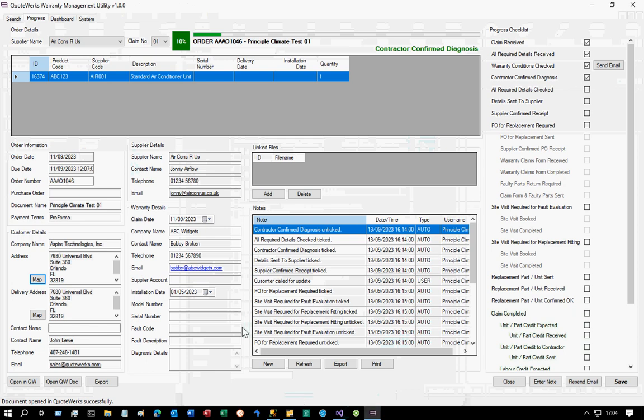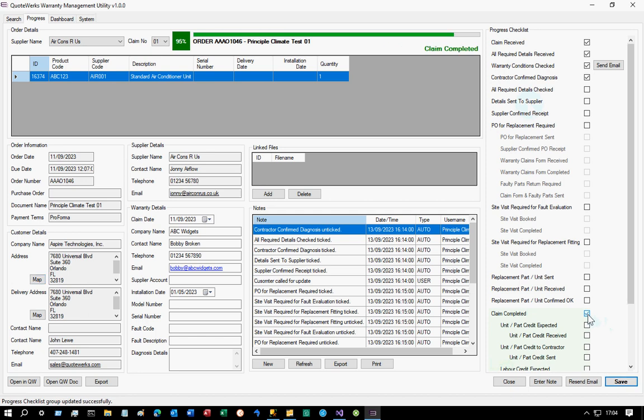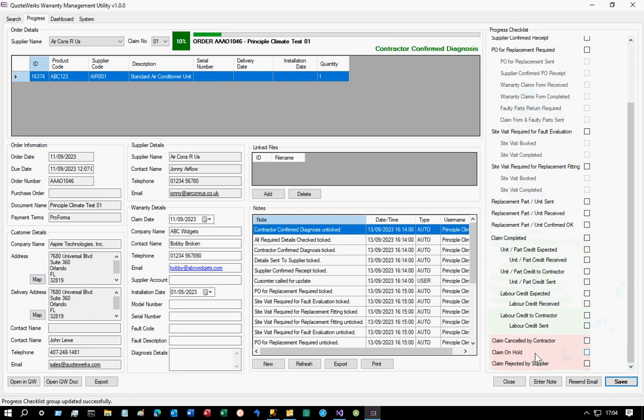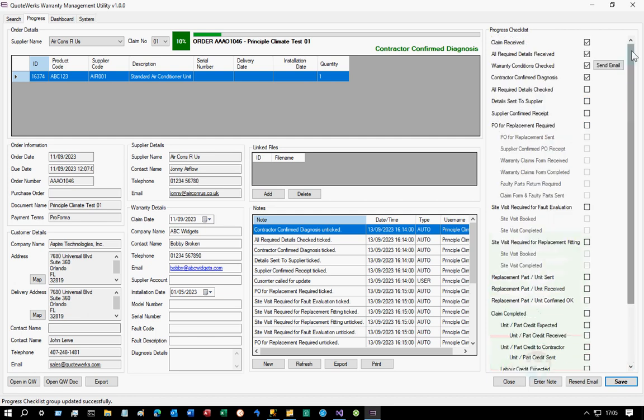And moving across, I'm going to skip this middle section for a moment to take you through the order progress checklist, which is the list that we agreed, the steps that you're gradually going to work through to ultimately bring this warranty claim to fruition, whether that's claim completed at the bottom or whether that's cancelled, on hold, rejected, whatever it might be. Those are the steps that we're going to go through.